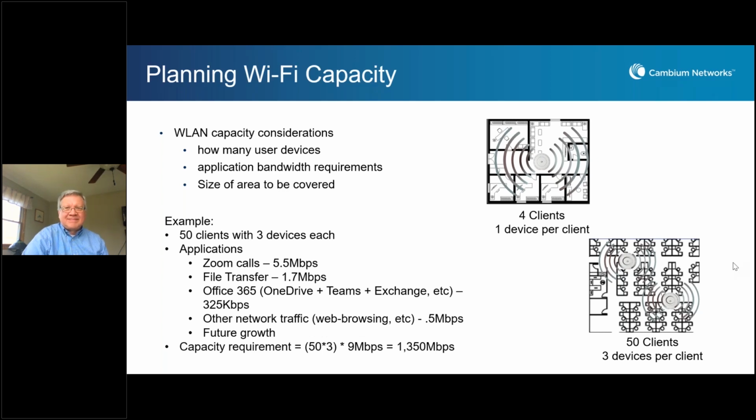Thank you. Okay, looking at planning for your Wi-Fi capacity, this page really explains what I've been trying to say. When you're planning how many radios need to go in an area, again, what type of clients, how many clients, what applications are they using, and what are the bandwidth requirements of those applications. Also, when we look at how many clients, let's take a look at these two graphics I have up here.